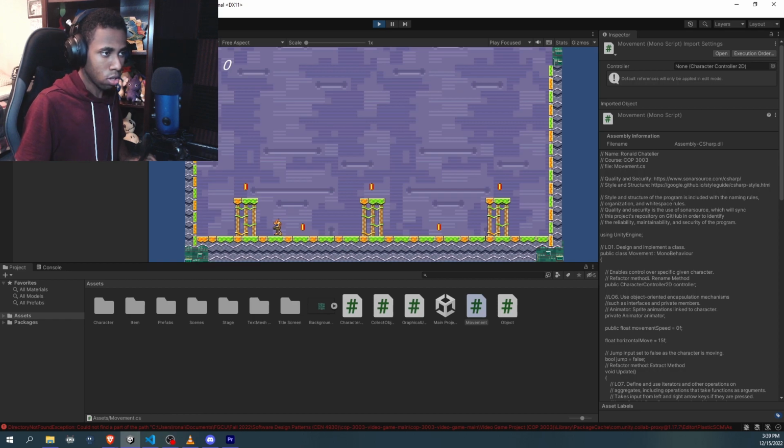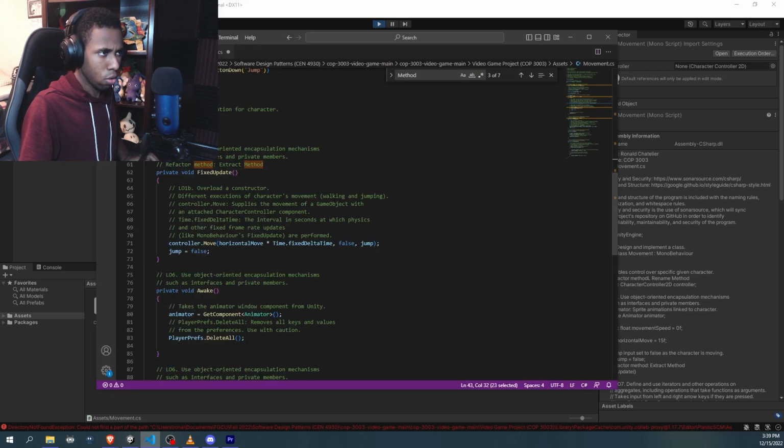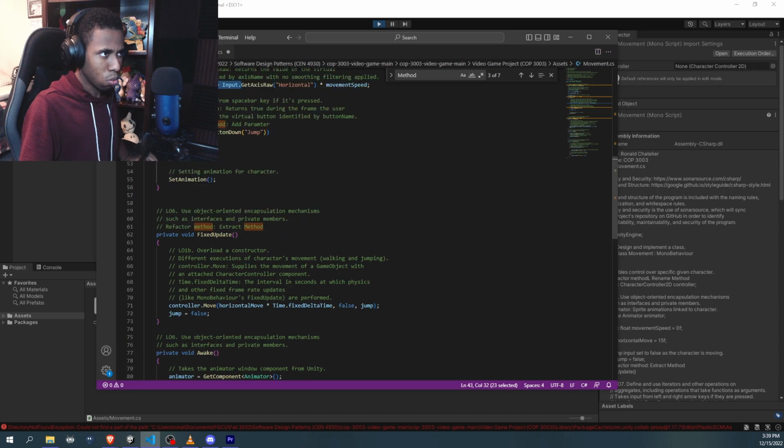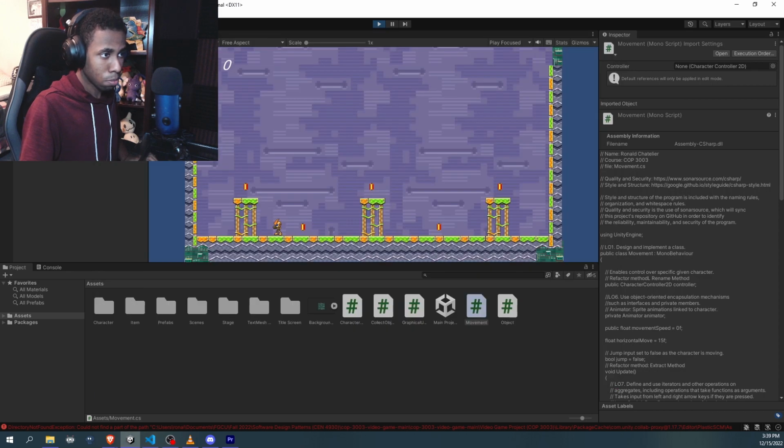So 1 2, 1 2, so you get it. Normally it used to be only one jump, but since the extract method is able to separate the two functions from one another, which as I showed right here with fix update, as well as get button down, which has the jump parameter, it allows my character here to do a double jump now, which is the main idea behind this.